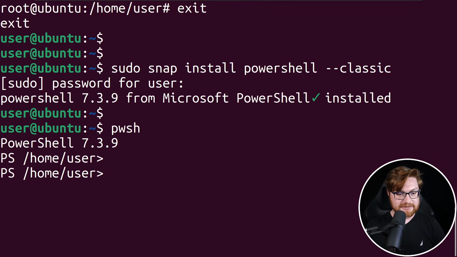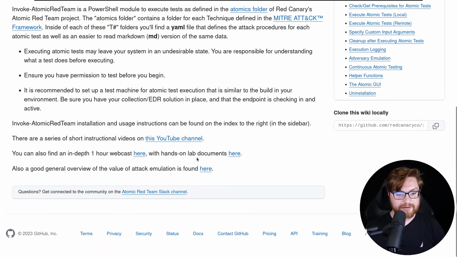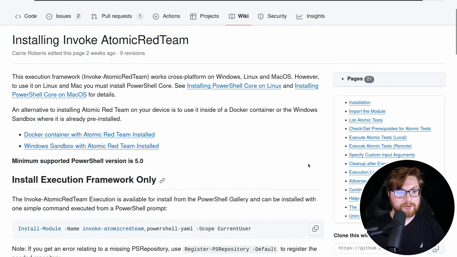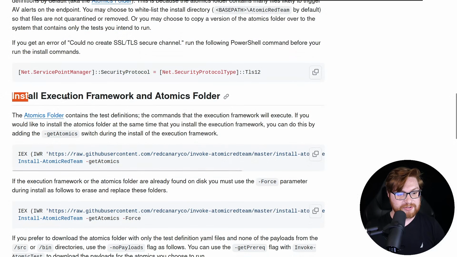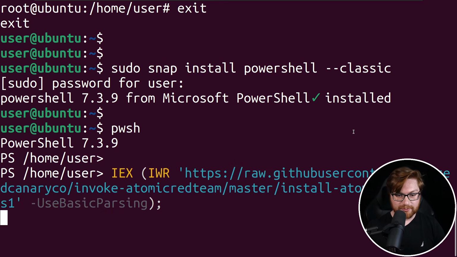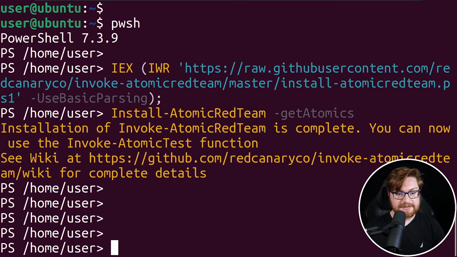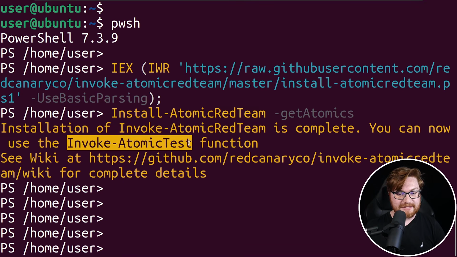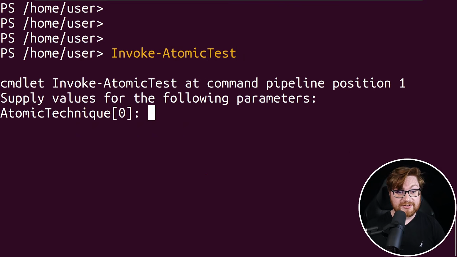Inside of PowerShell, now I can go ahead and install Invoke-AtomicRedTeam. Here's their wiki telling you how you can install it. Let me scroll down to grab the execution framework and the whole Atomics folder. I'll pull this back in PowerShell. We'll just slap it in. Okay, installation of Invoke-AtomicRedTeam is complete, and now we can use the Invoke-AtomicTest function. Let's try it out. And this should be really cool too, because obviously all of this is going to get funneled right back into Wazuh.